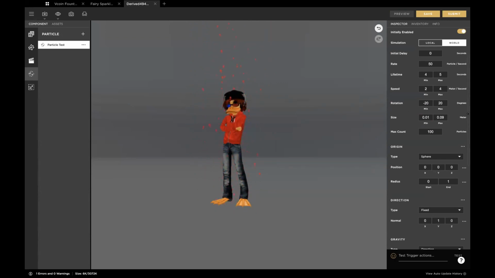There we go. So now you have some big particles. Maybe make that a little bigger. Let's just say 0.5. That way you'll have some tiny particles and some much bigger particles. There we go.